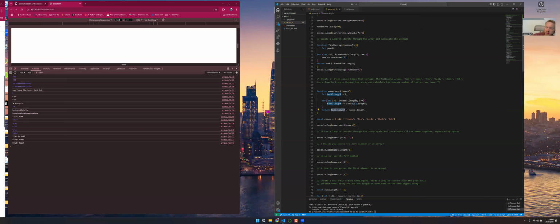So theoretically, Sam should be 3. We should add 5 for Tommy and get 8. We should add 3 for Tim and get 11. Another 5 gives us 16, 20, and 23. So we should get a sum of 23 divided by 1, 2, 3, 4, 5, 6 should give us about 3.83 repeating. And we'll see that we got that over here.